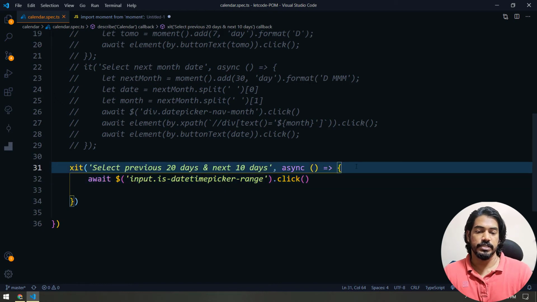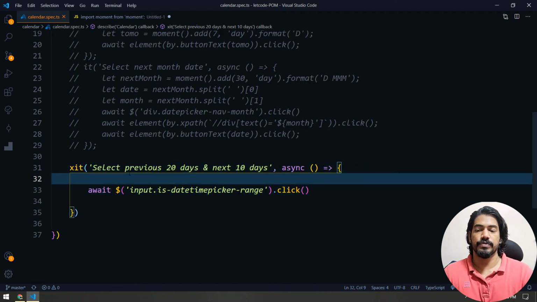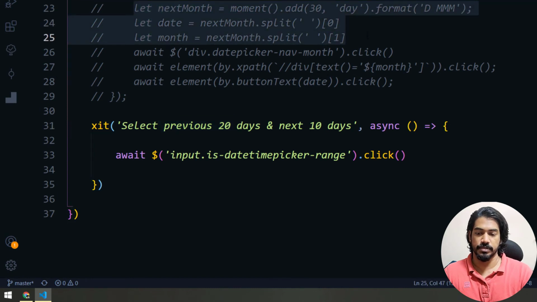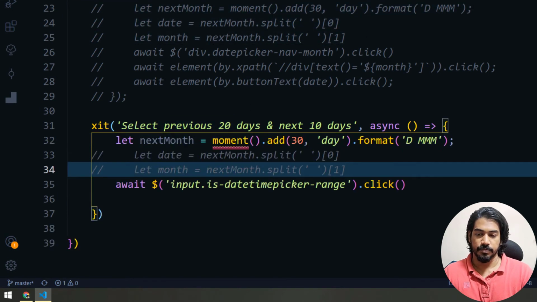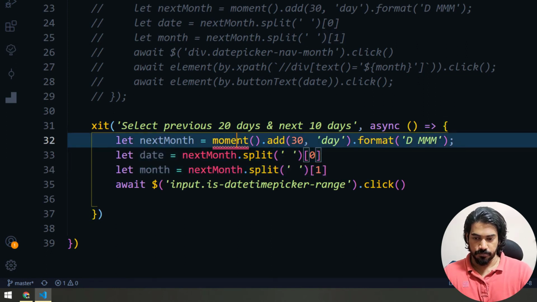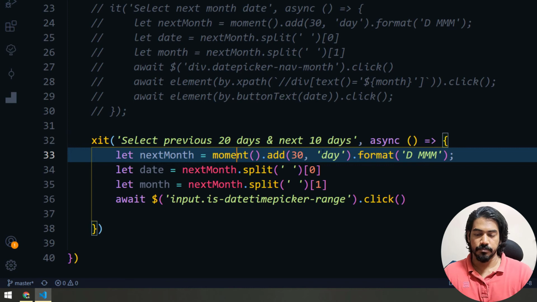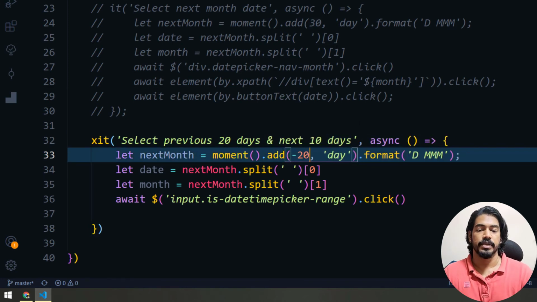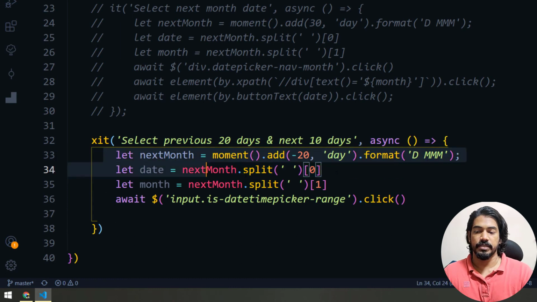Okay, so before that we'll just extract the dates. So what we want is previous 20 and the next 10. So I can just copy this one. Okay, and then, previous 20 in the sense, of course, minus 20 here. And yeah, this is fine as of now.